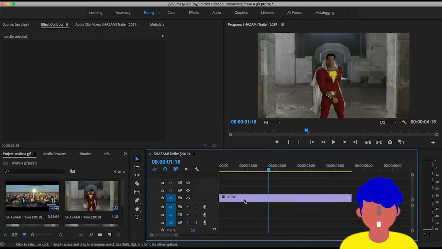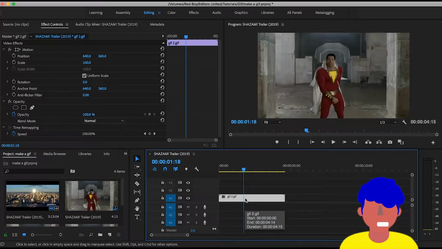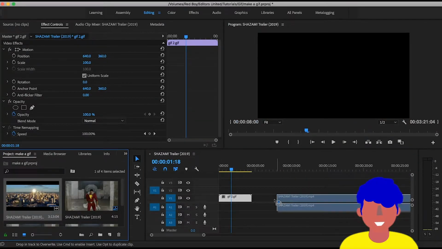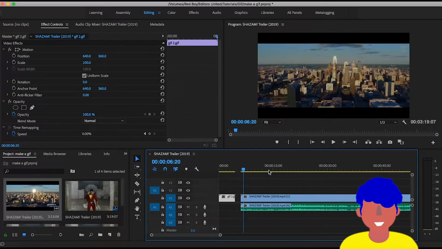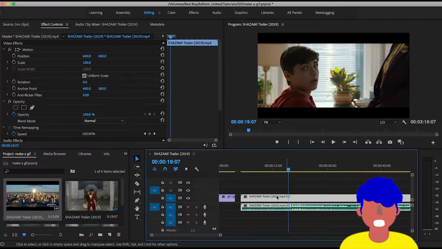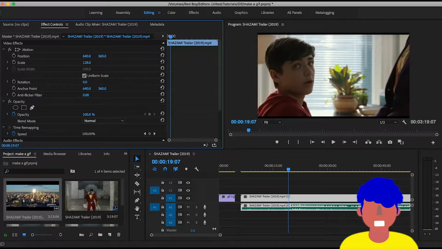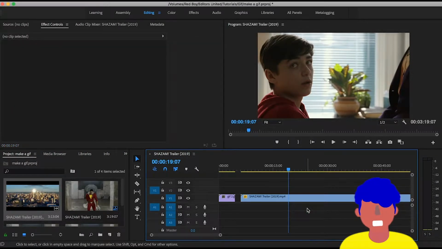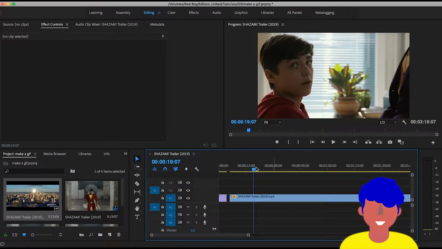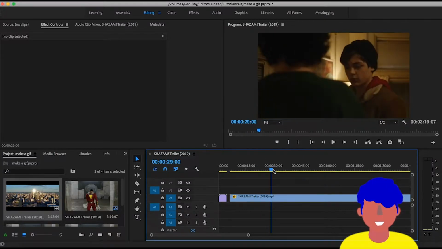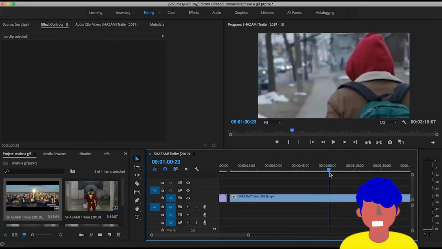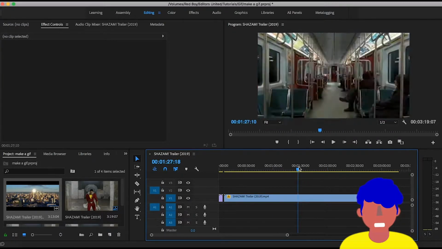So first, let's delete this current GIF I have. Well, actually, we'll keep that for now. Let's insert the video footage. Now, we don't need to keep the audio, so let's unlink that and take that off. Now let's go to the part that you want to have animated in GIF form, and that will be the dancing part.